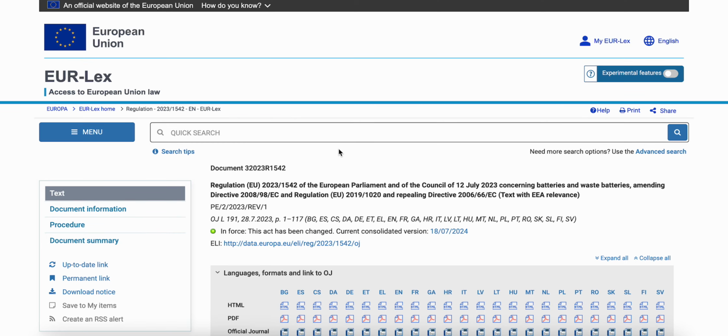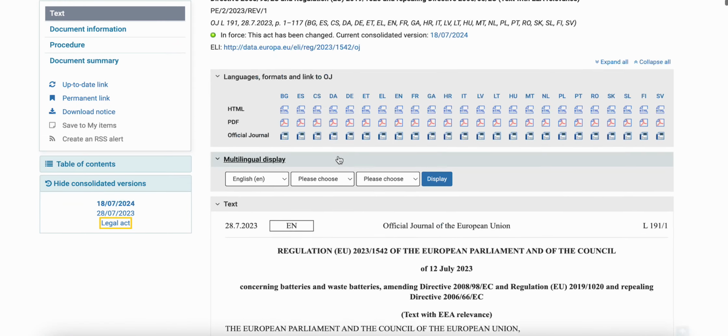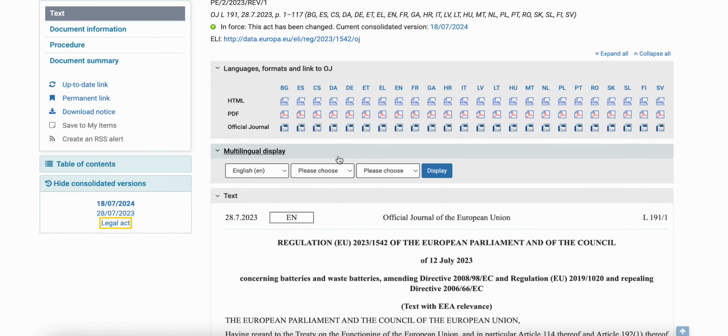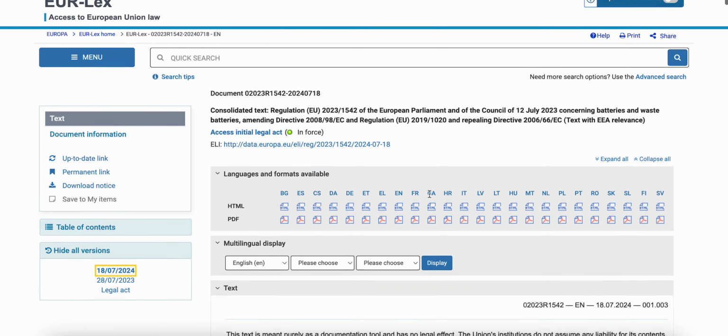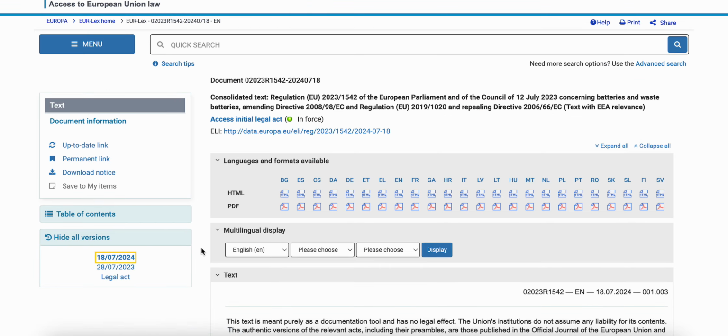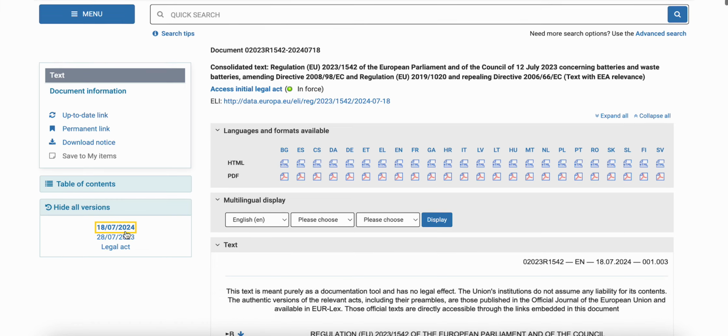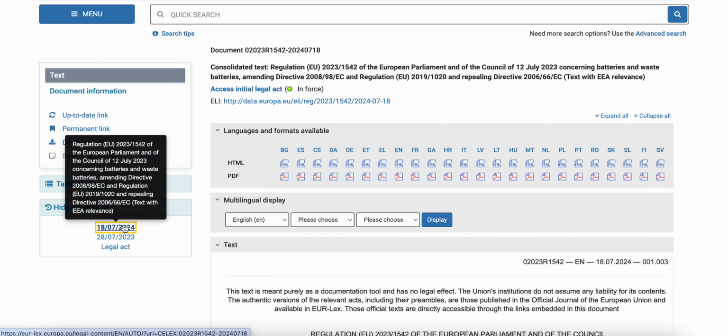As this is for the EU, it takes me to EUR-Lex. Before I go to Annex 8, I need to make sure I have selected the latest version, which you do on the left. And the reason is that the summary may have been written based on a previous version of this directive or regulation. So now I've selected the latest version. That's the first thing you have to do.